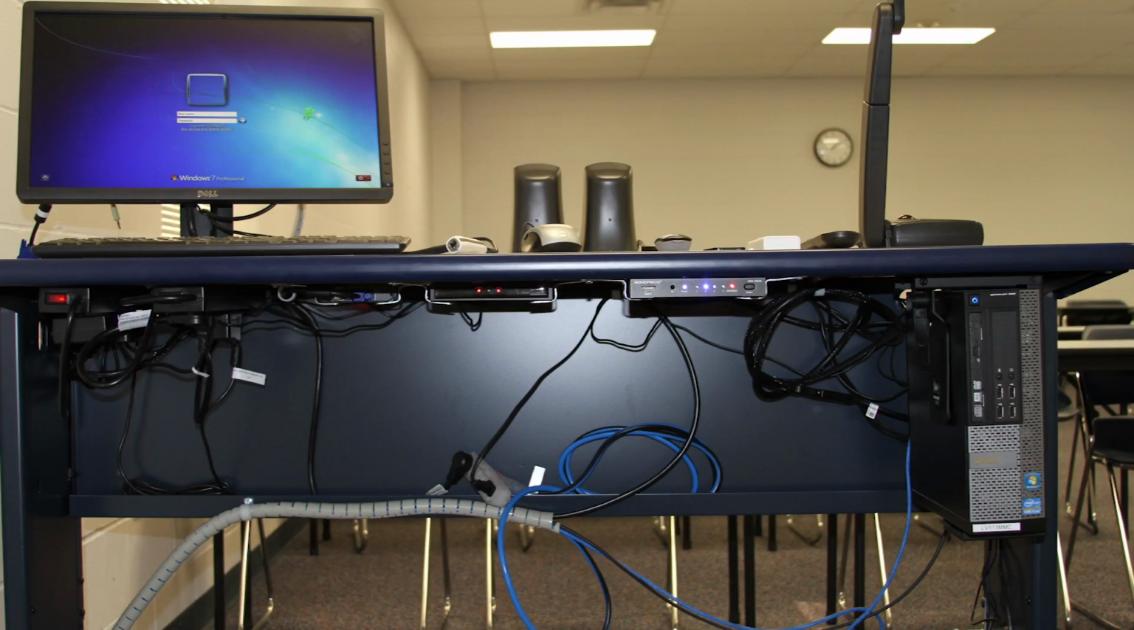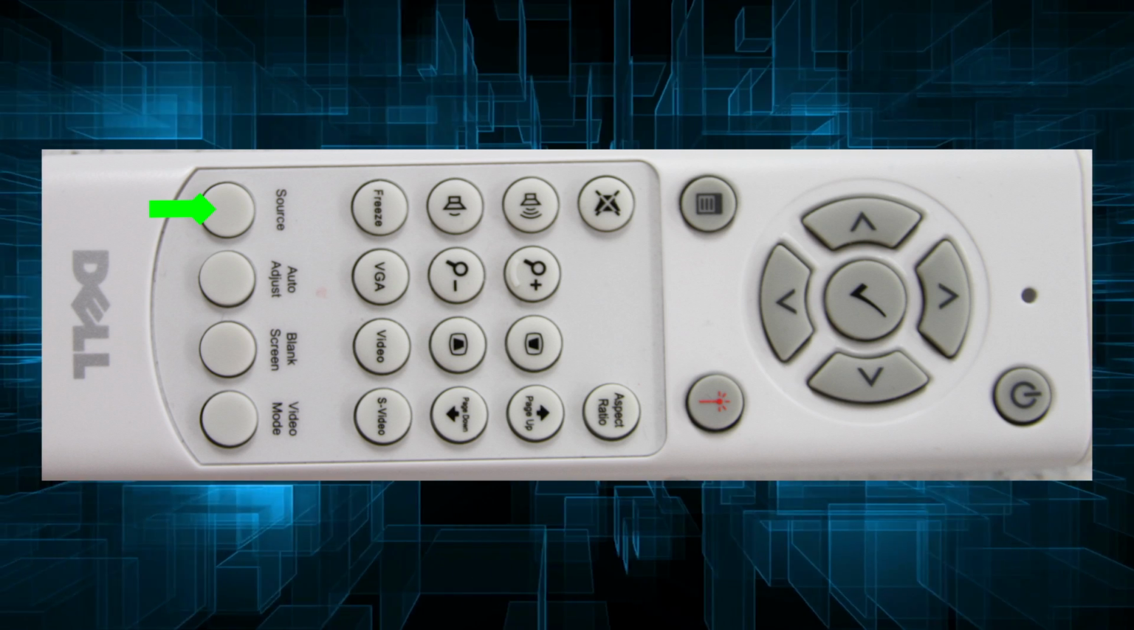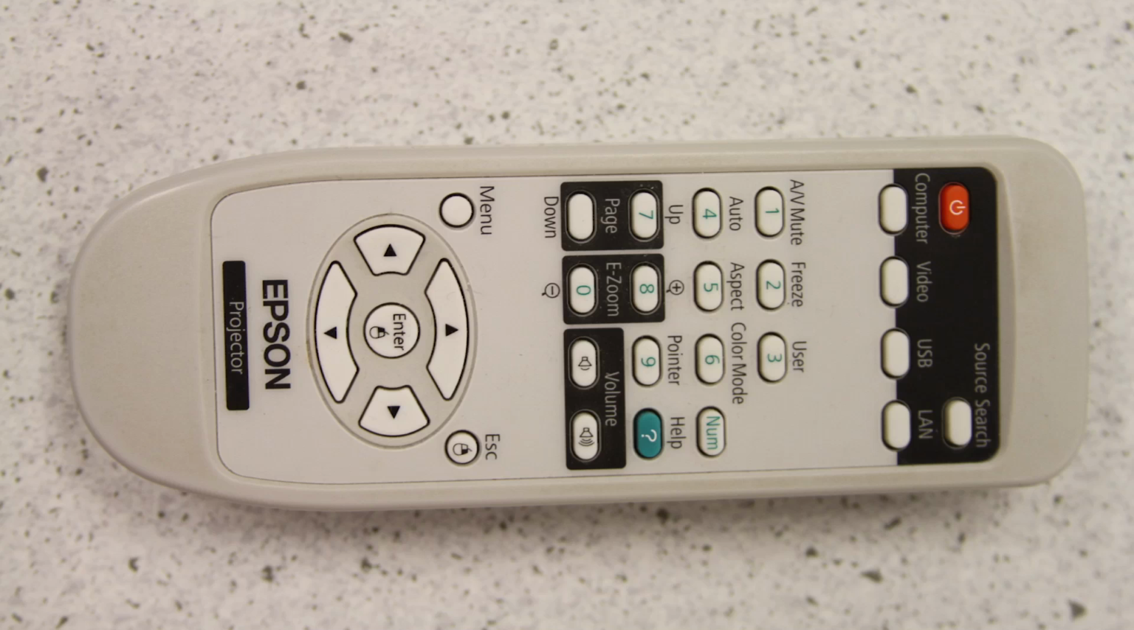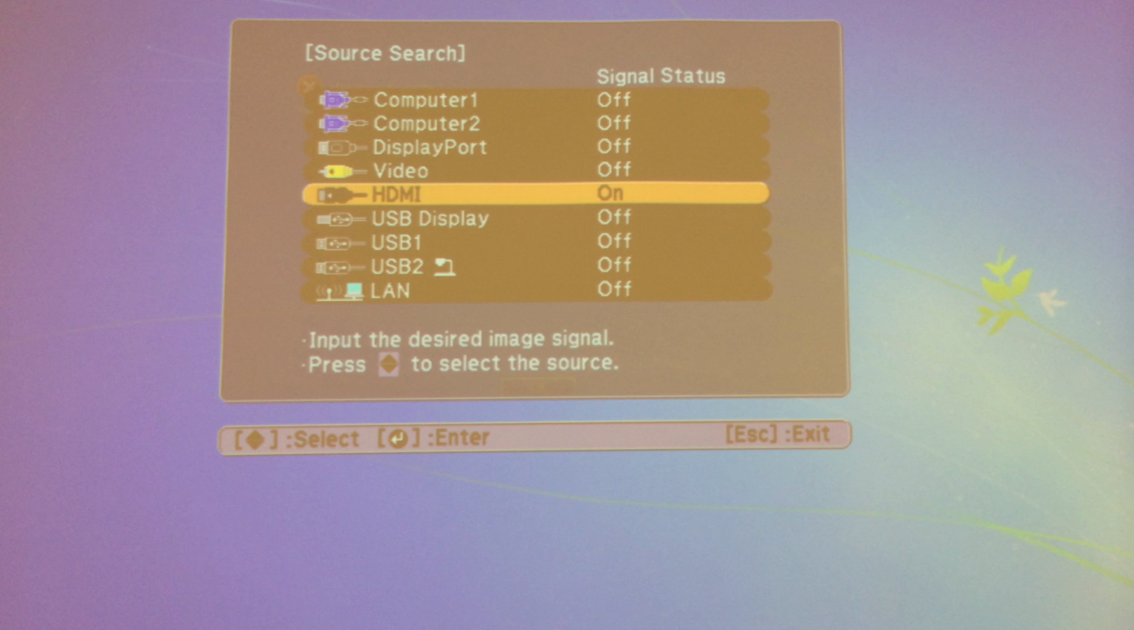Now let's switch to the HDMI card. We'll start off with the computer. Turn on the computer and log in. Turn on the Dell projector and make sure the source is set to HDMI. This will be the same for the Epson projectors.